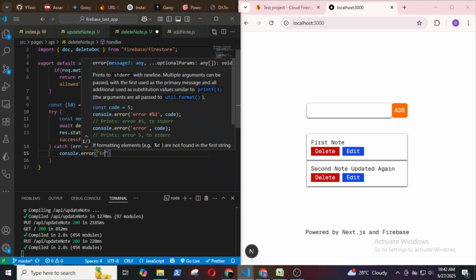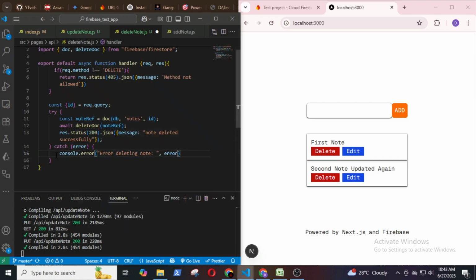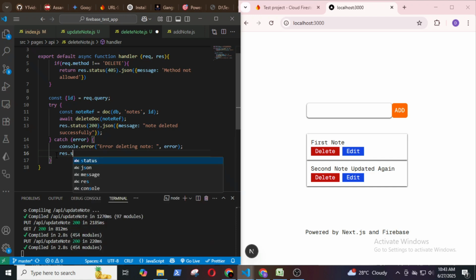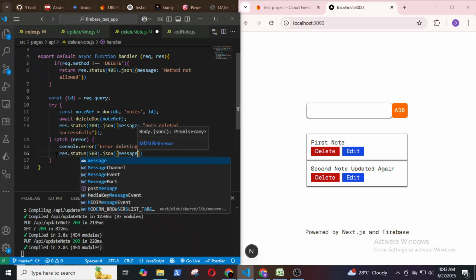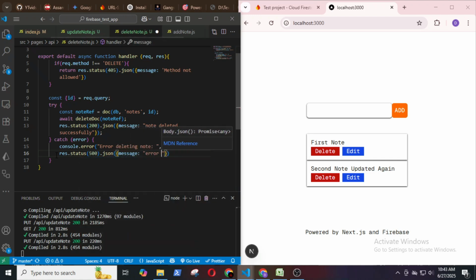If there is an error, I will console log the error. Then it says error deleting node. Save it and send the response status 500 JSON message, error in deletion.